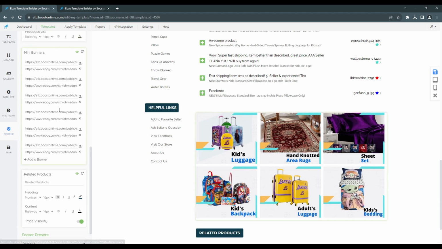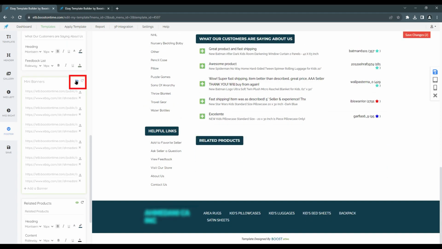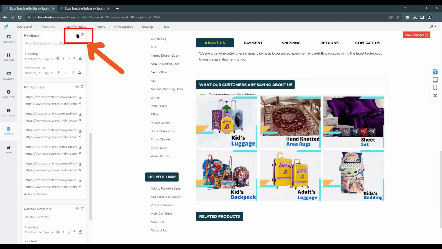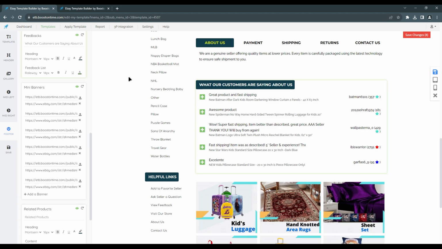One more thing, if you want, you can hide any section if you don't need. Just click on the section and on the left side, click on the I sign to show or hide the section. Once you're satisfied with everything, hit save.